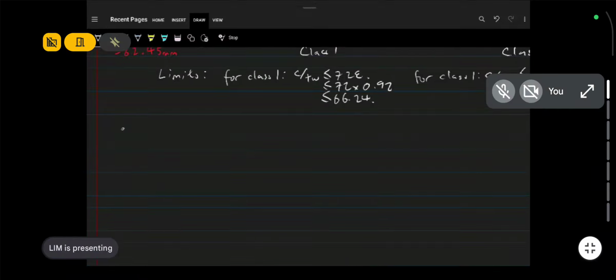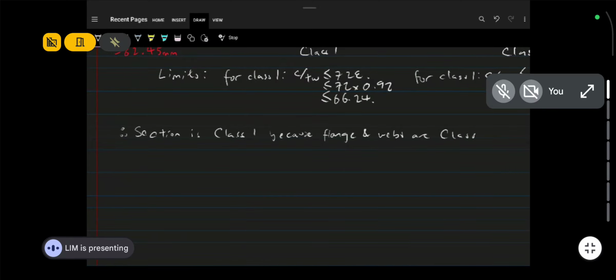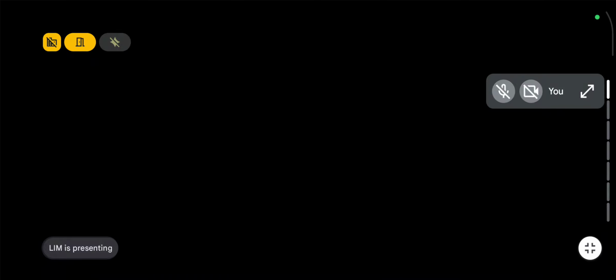Therefore, the section is class 1, because the flange and web are class 1. Okay, is that clear? Yes, clear. Yeah, Doctor. Yeah.